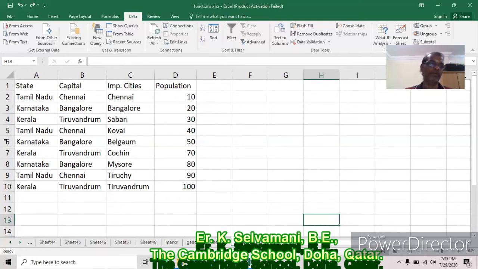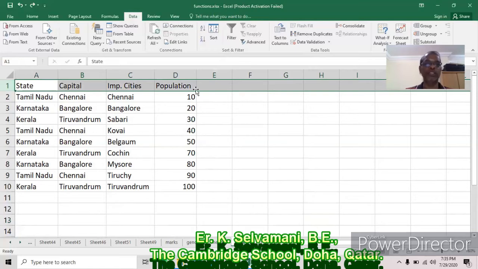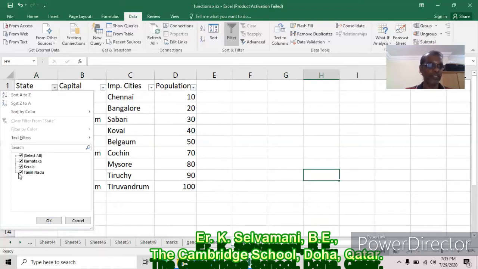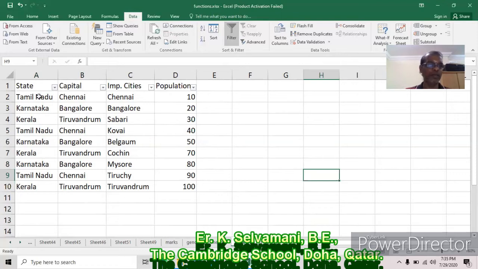How? First, select the title row. It is the heading row alone. Very simple. Simply click Filter. The arrow mark will be displayed here, which means we are applying the filter. Click this arrow mark. Here, unique values will be displayed. See here, Tamil Nadu is there, Karnataka is there, Kerala is there.